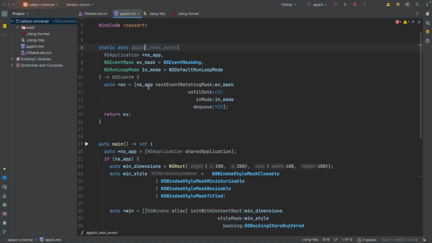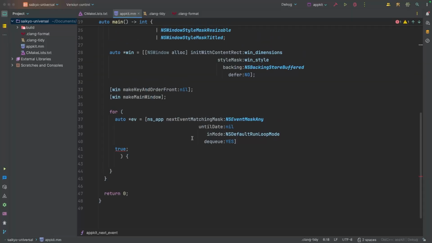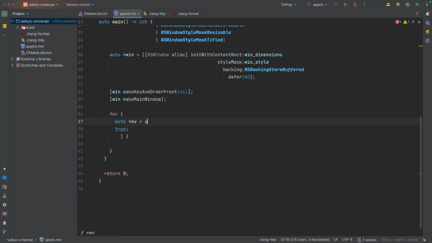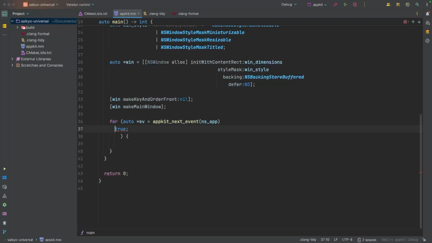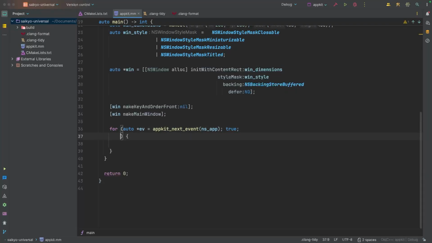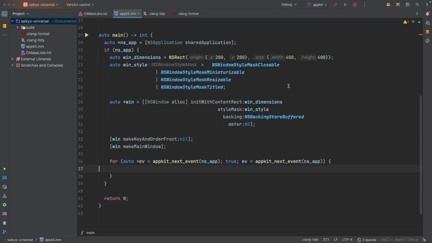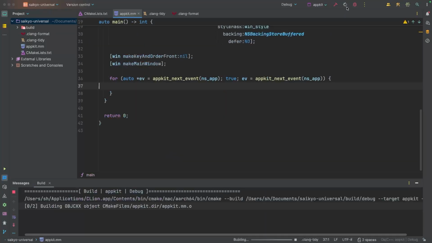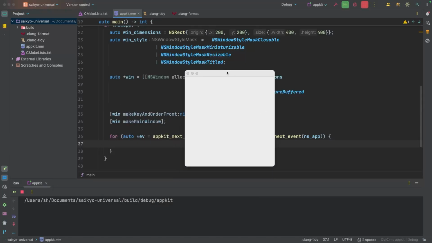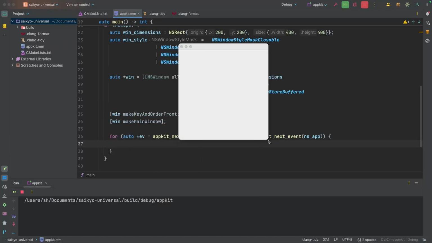Now we have our function here. We can just come down and simplify this. So yeah, we can call this AppKit next event, pass in our app variable. Probably make this all one line now. And then ev will be this again. Excellent. Okay, let's see if we finally get our window. Hey, look at that. We have our window.